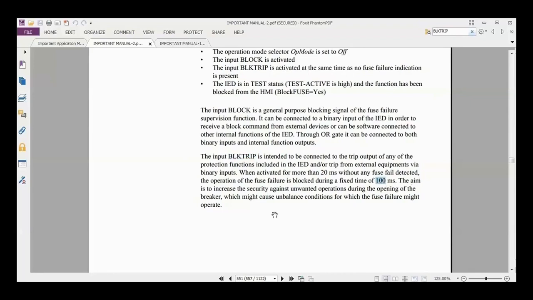Its function is, as he told you, the moment the breaker opens, it might be that the opening of another breaker causes a trip, for example. This can cause an imbalance condition for which the fuse failure might operate, meaning at the moment there might be an opening of a breaker, for example. Any step might cause a change.